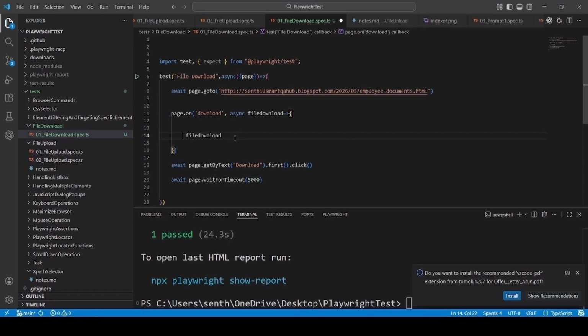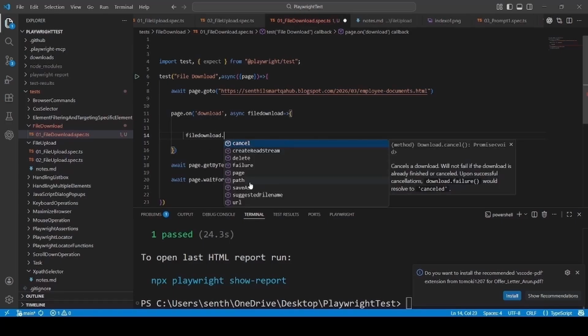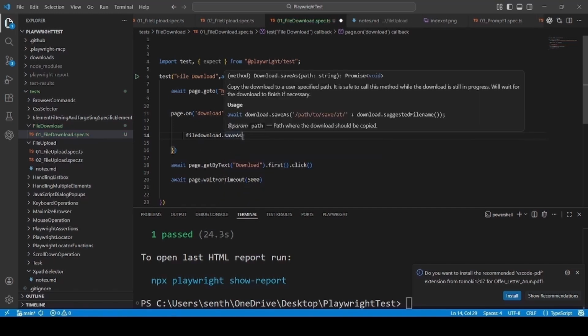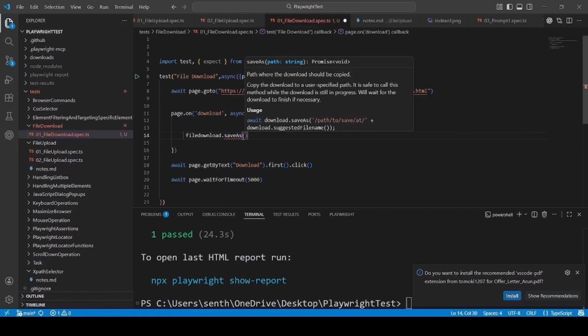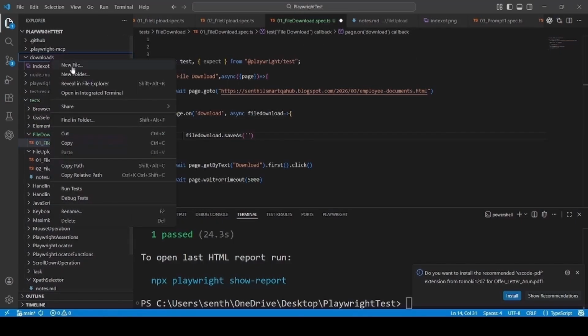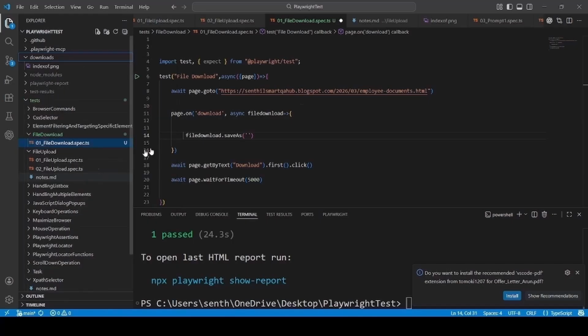In the download event, we have a method called saveAs. The saveAs method is used to save the downloaded file. Inside this saveAs function, we can mention the absolute path or the relative path. Absolute path we don't use in real time, so always we go for the relative path. I want to save this file under this downloads folder. Copy the relative path, downloads. So we are going to save this file under the downloads folder.